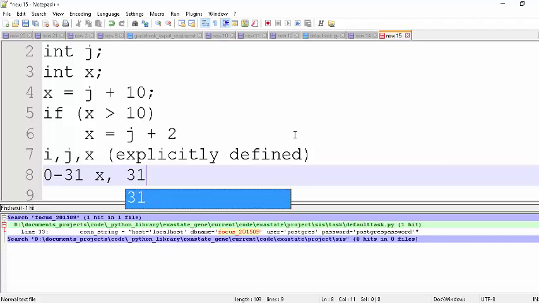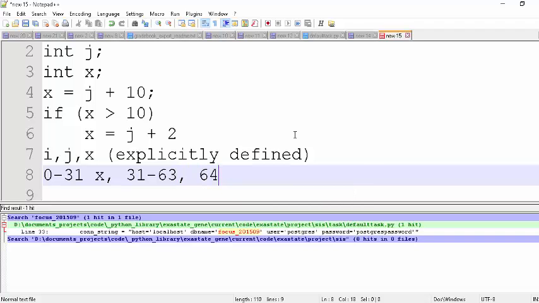We are doing, I said 32-bit, right? 63 is where my second one is going to be. 64. X, Y, sorry. I didn't put them in order, right?